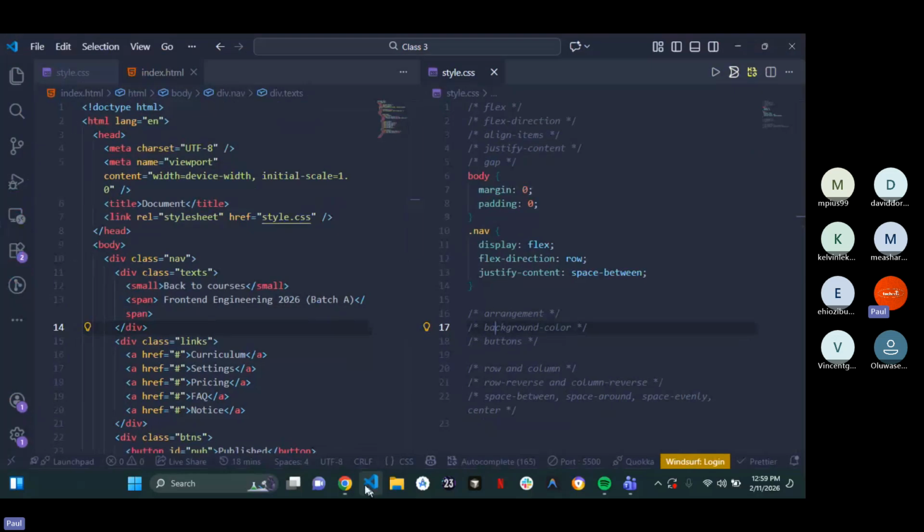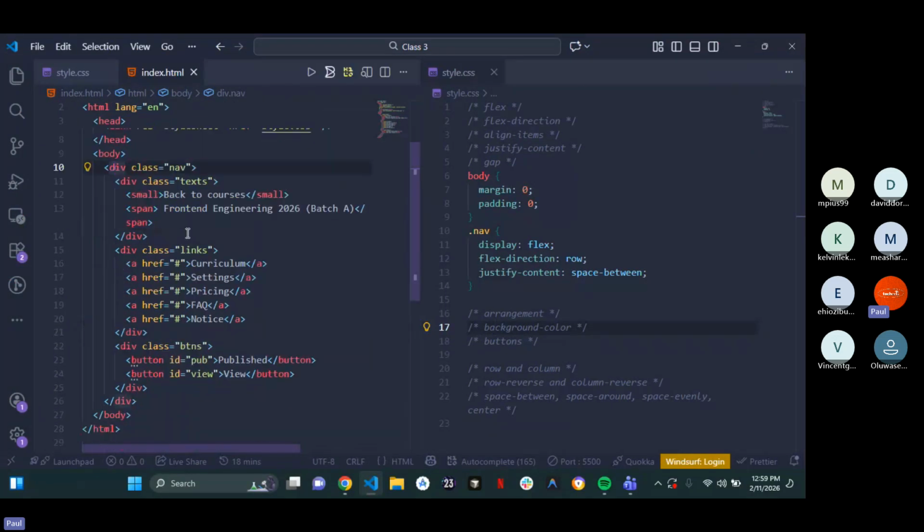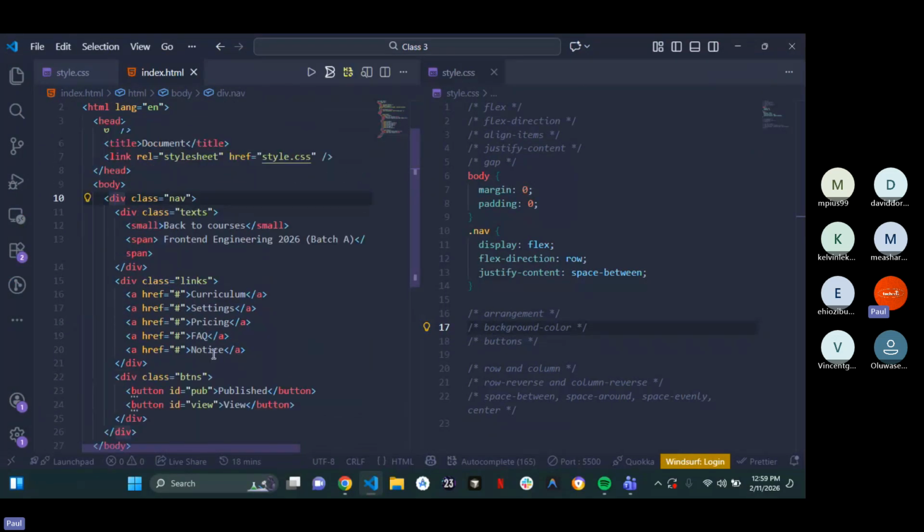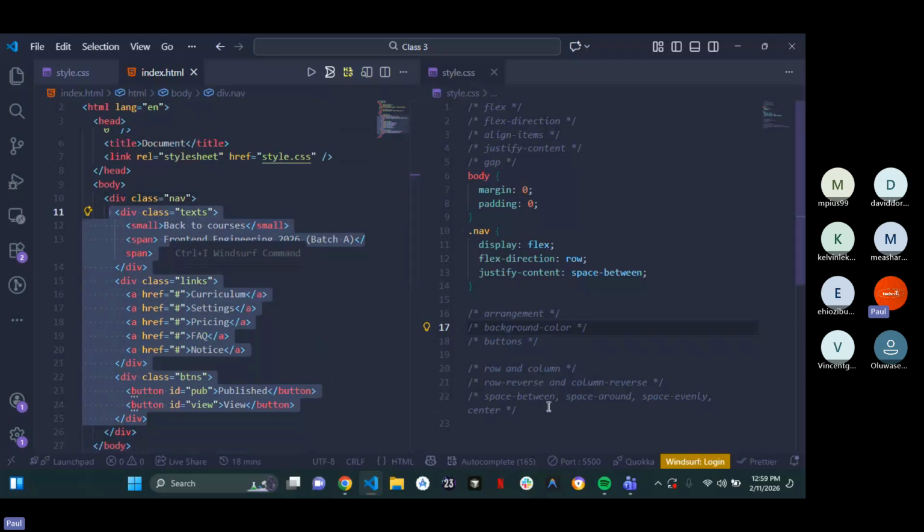Yeah, this nav is the parent tag. You understand? The other tags are inside of the nav. So that's where it affected all of them.